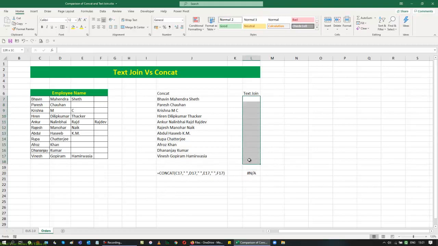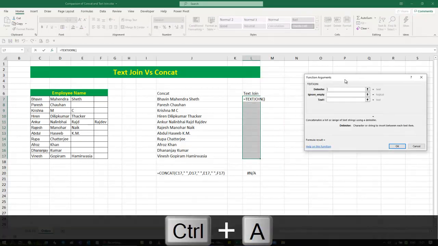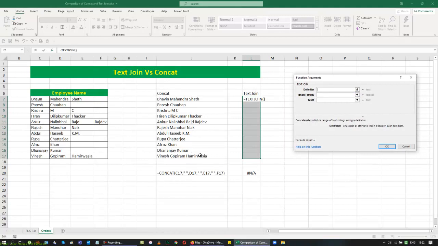I'm going to select the range, start the TextJoin function, and give Control A. You can see the number of arguments is very small here. We don't want to add the delimiter multiple times like we do in concat or concatenate. I add the delimiter once, and for the ignore-empty argument, you can see that TRUE is the default, which ignores empty cells. So the data is not going to be taken if there is an empty cell in a list.